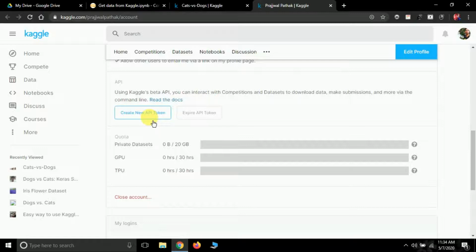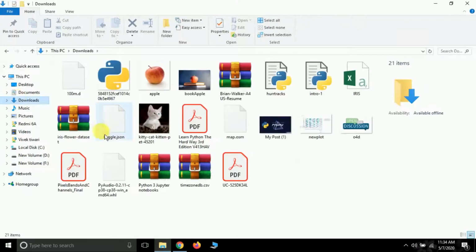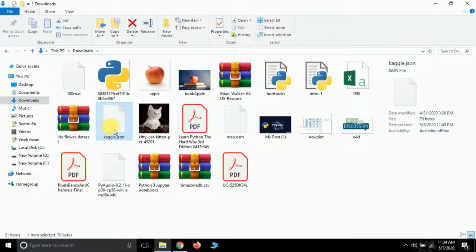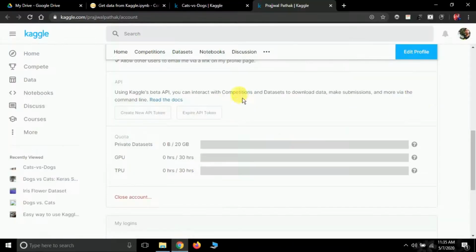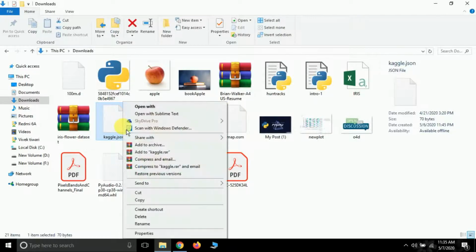Now I have already downloaded it, so let me just show you. It will be a JSON file. See here, this is kaggle.json. This is the file that you have to download. It will simply get downloaded when you click Create New API Token. If you do not know what a JSON file is, you can simply think of it as a file. The only thing is the data of this file will be in a native Python dictionary format.